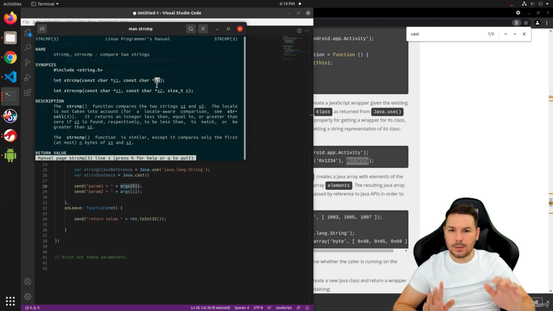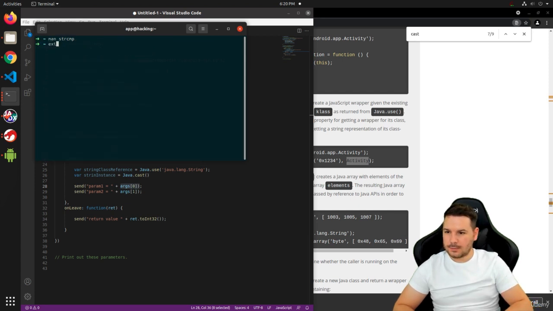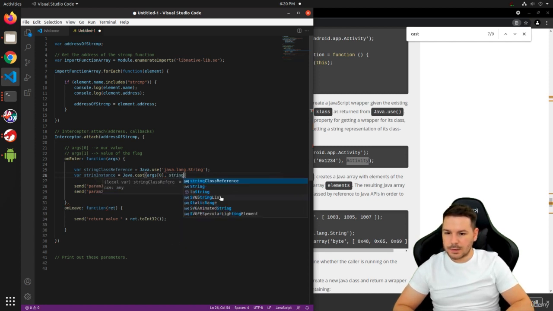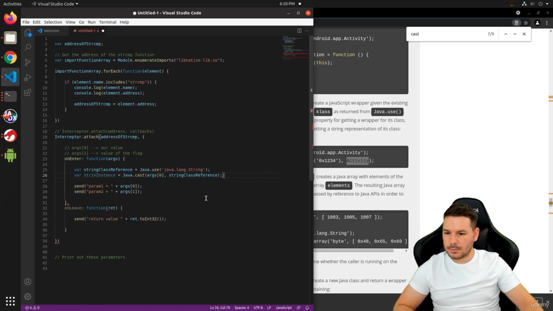Alrighty? So we are not within the NDK world anymore. We are in the plain C++ world right now. Therefore, all arguments are exactly like we have them in this function definition over here. Okay, let's close this and let's see. Args1, S0, sorry. And then this is our string class reference.